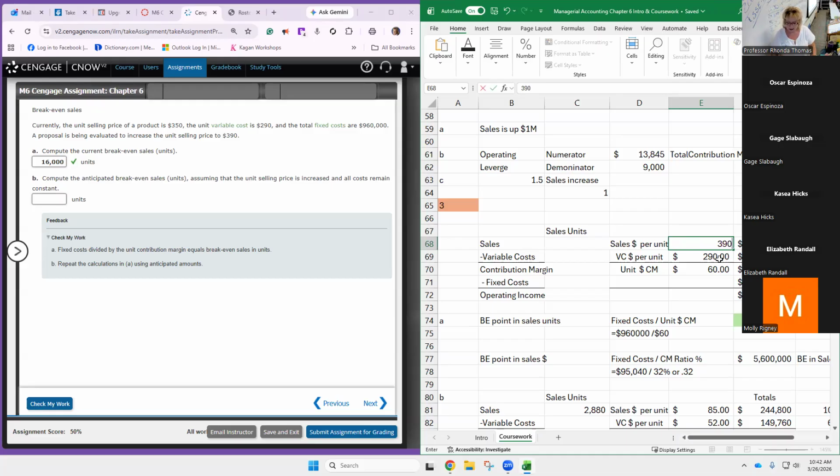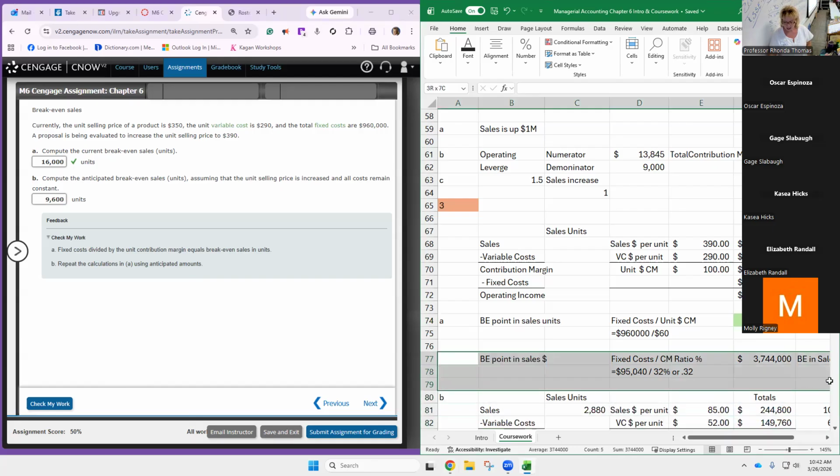Yep. So my selling price went up by $40. And with that, we're hanging on to quite a bit more of our contribution margin, $40 more. And so we'll only need 9,600 as the break even units with that new price. Okay, so 9,600 units. And you can always plug this in to make it be true or not.